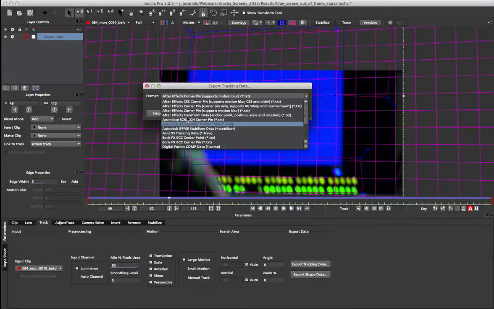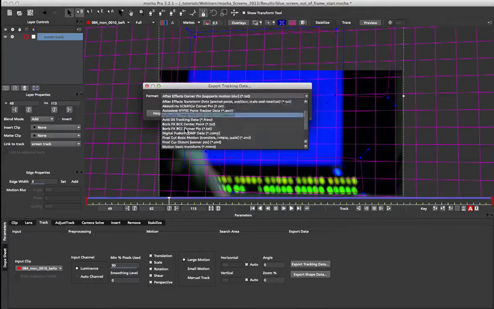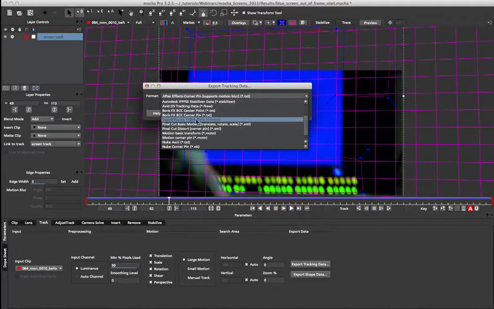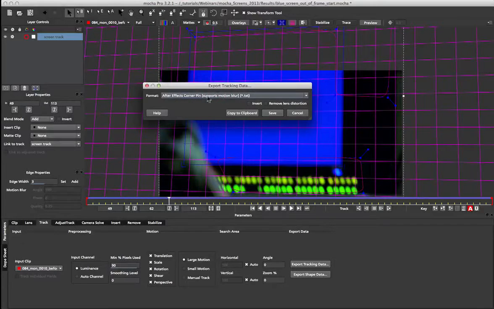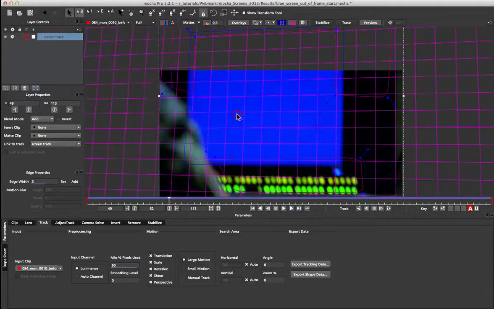The other options that we have for Mocha Pro are Simulate Scratch, Autodesk Products, Avid DS, Boris, Digital Fusion, Final Cut, Motion, Nuke, Quantel, and good old Shake. But in this case, I'm going to use the After Effects corner pin and just copy that to the clipboard. So now I can go over to After Effects and then paste this into the shot.